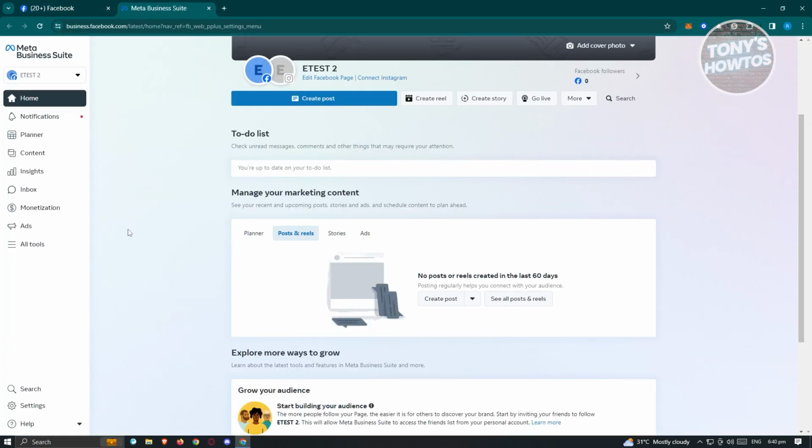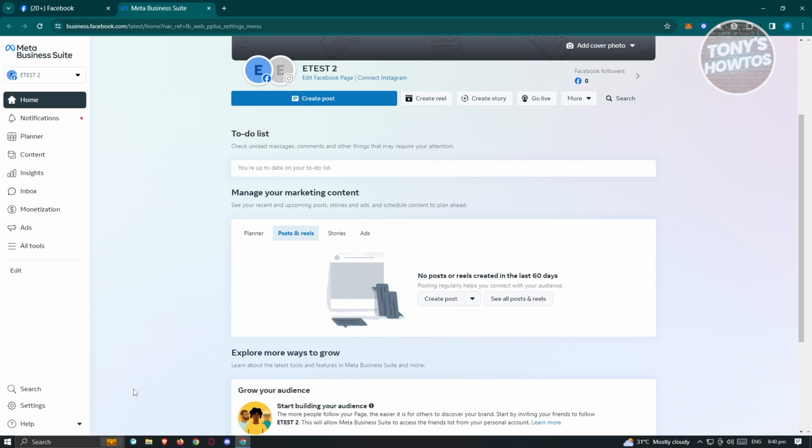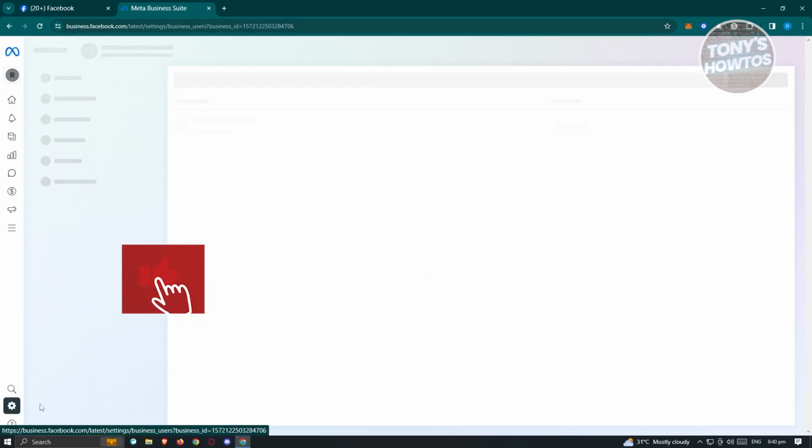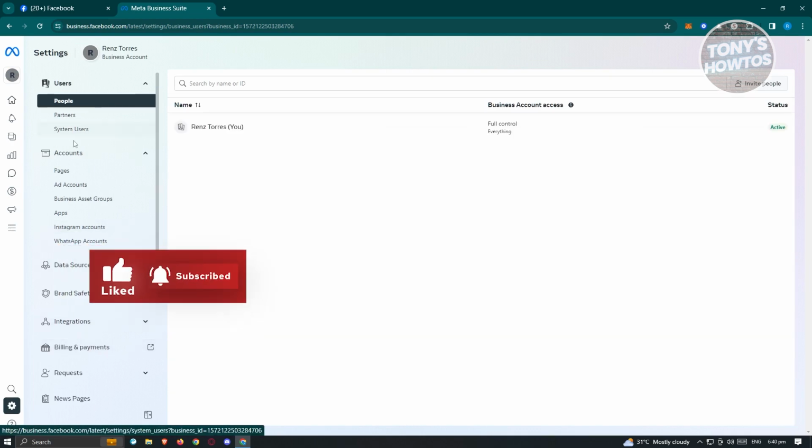Now in this case, we first have to switch over to the business account that we want to remove the Facebook page from. You can go ahead and click on the top section here and choose the business account that you want to edit. I am already in the correct business account, so what we need to do next is go to our settings. At the bottom left here, click on settings, and under settings, we need to switch over to the account section here.